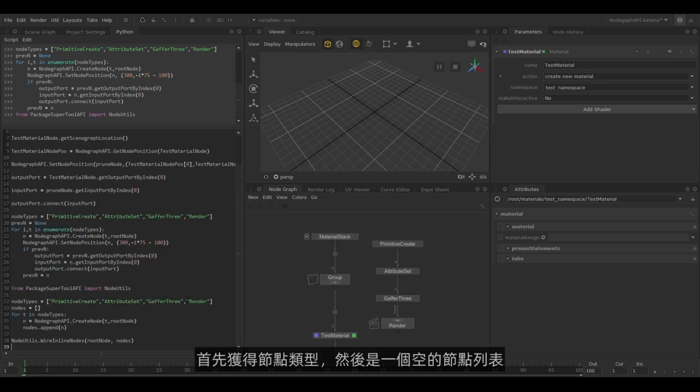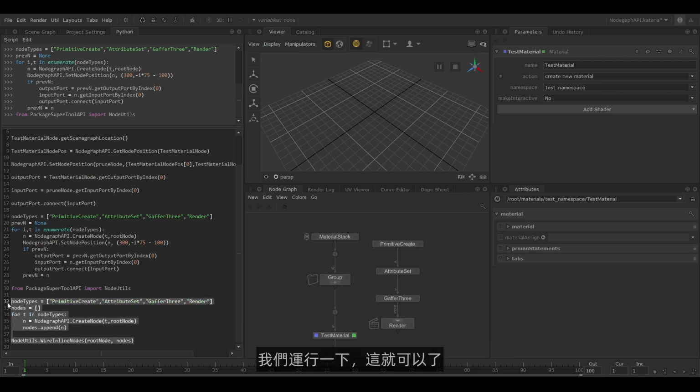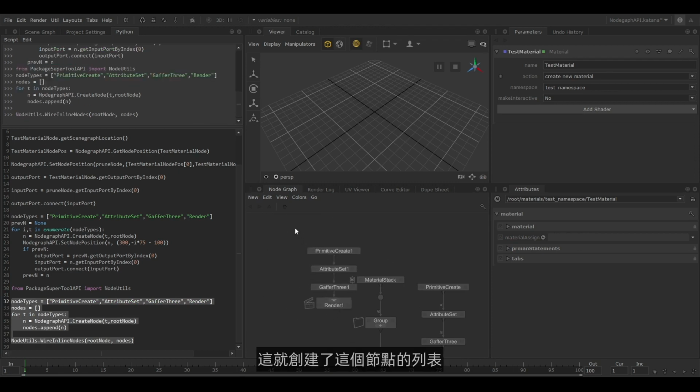We've got our node types, and then we've got an empty list of nodes. And as we cycle through our node types and create them, we're just going to append this list with the node that we create. And then we're going to use the node utils.wireInlineNodes, give it the root node and our nodes, and it's going to connect them all together. Let's run that. And there you go. It's created this list of nodes instead.